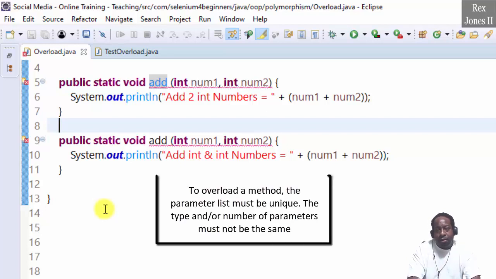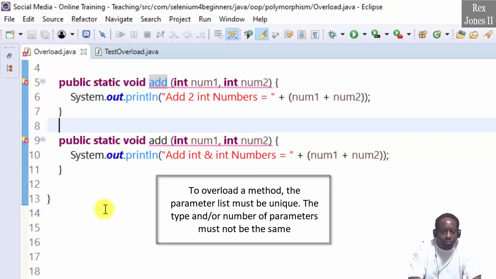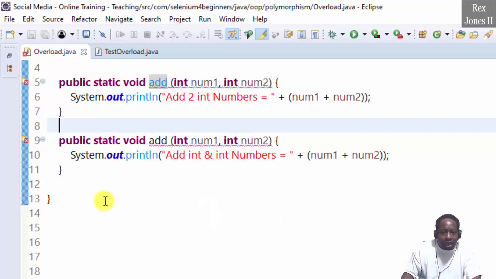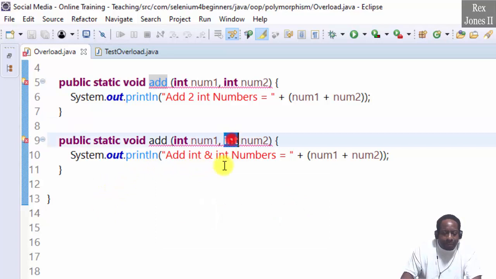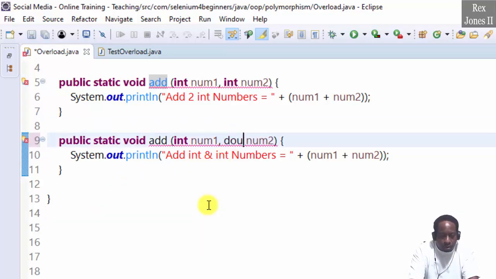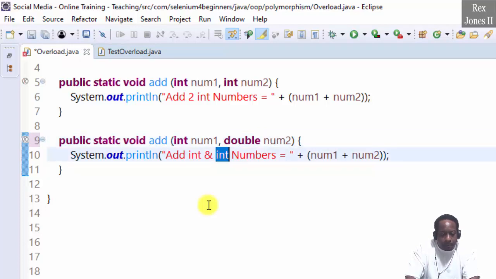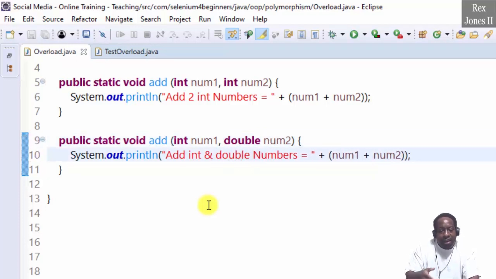To overload a method, the parameter list must be unique. The type and or number of parameters must not be the same. Let's start with the type. Change the second type to double. Include double in the print statement. Save, and the error goes away.